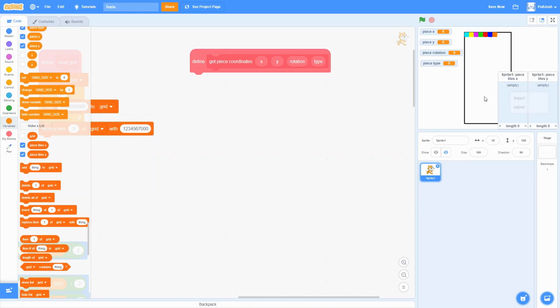And the idea is that this custom block, when you run it, will clear out these lists and then add 4 items to each. So you have 4 points, which are the 4 tiles that make up each Tetris piece.